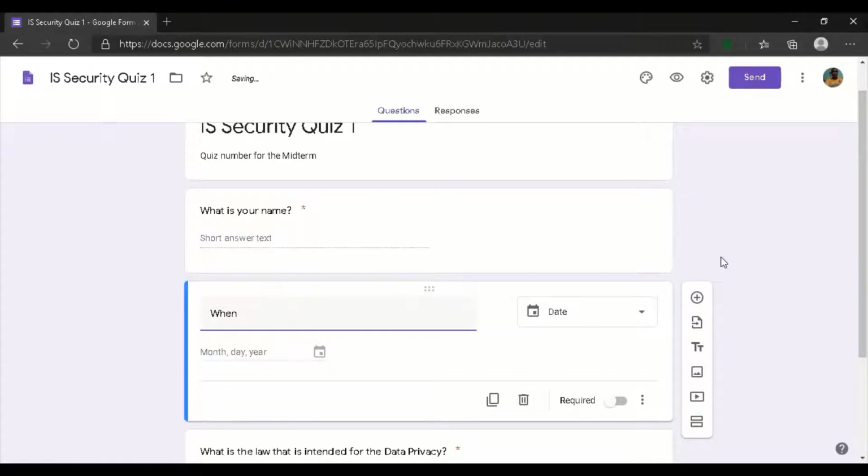Okay, or what birth date? Something like that, and then I would just type a question mark. Now look at this, it would change right away: the month, date, and year. But this is not a requirement.